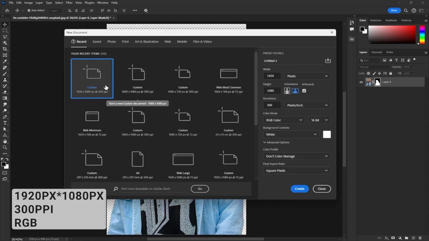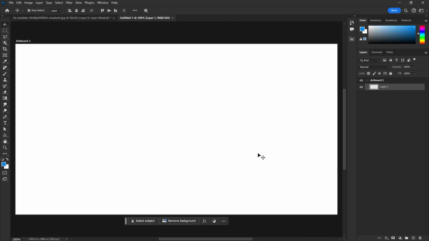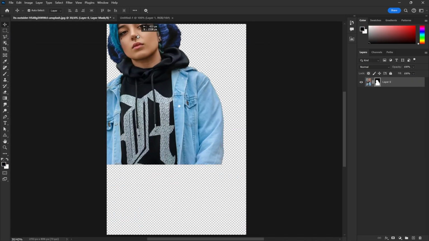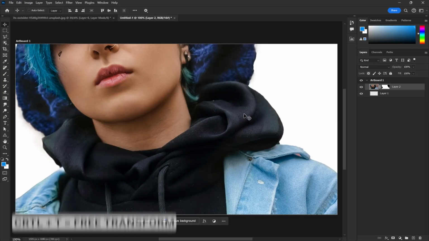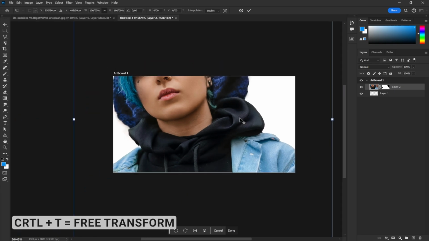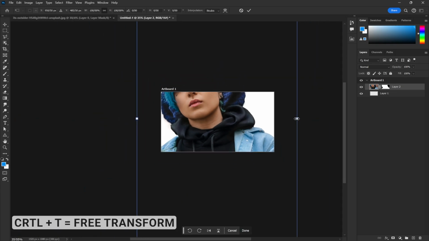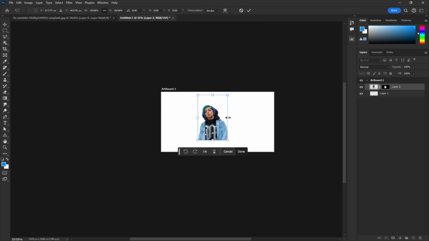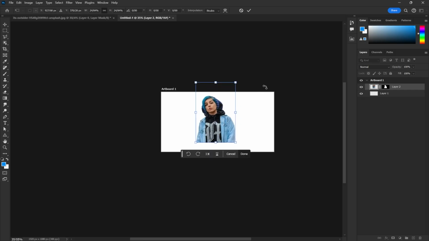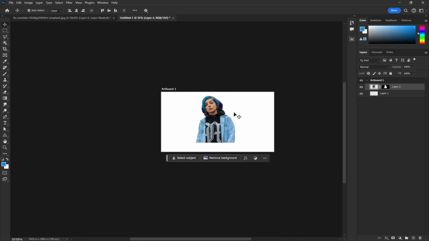Now, we'll create a new document with dimensions 1920 by 1080 pixels, RGB color mode, and a resolution of either 300 ppi or 72 ppi, whichever you prefer. Then, drag the cutout image into this new document. Press Ctrl+T to resize the image to your desired size. And use the Align tool to center it on the canvas.